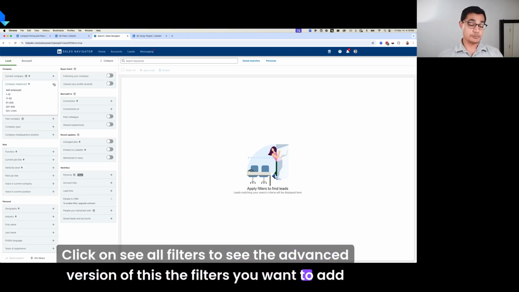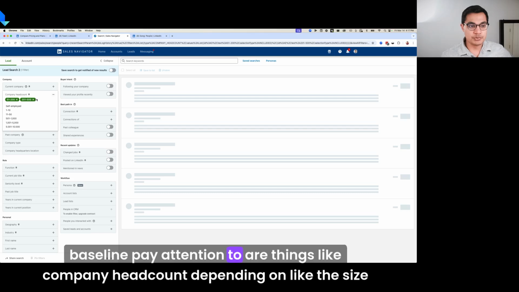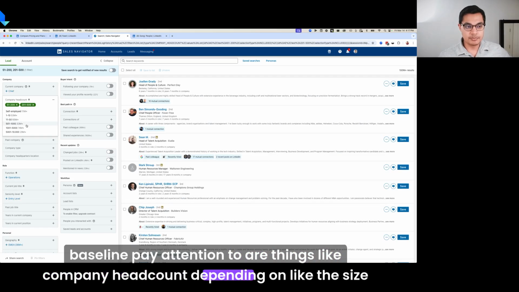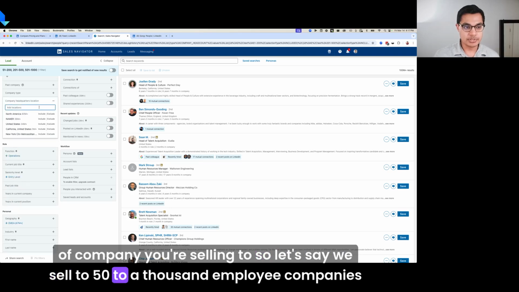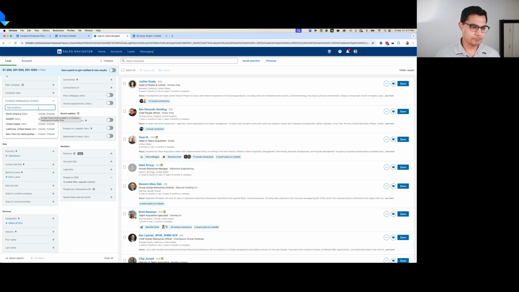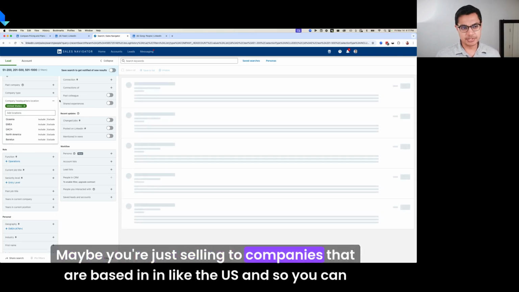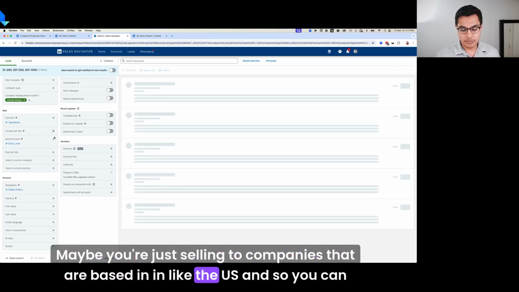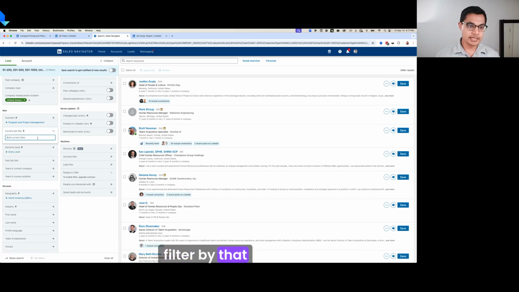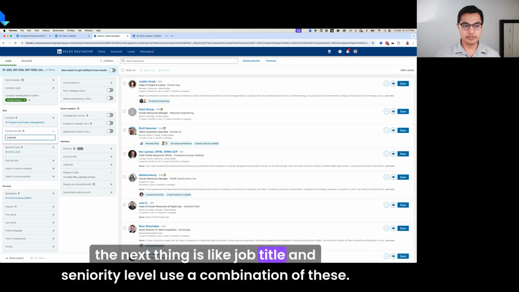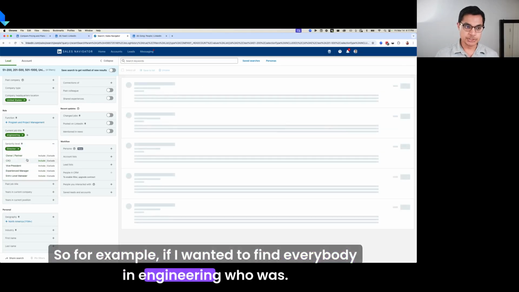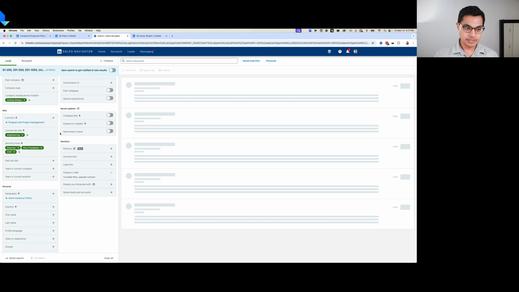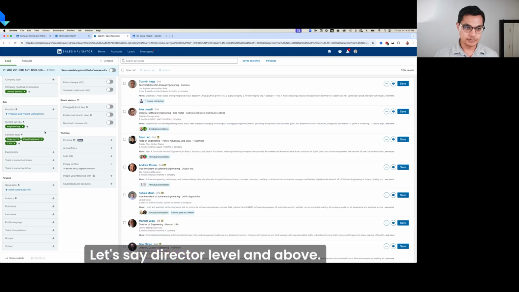The filters you want to, at baseline, pay attention to are things like company headcount, depending on the size of company you're selling to. So let's say we sell to 50 to 1,000 employee companies. Maybe you're just selling to companies based in the US, and so you can filter by that. The next thing is job title and seniority level. Use a combination of these. So for example, if I wanted to find everybody in engineering who was, let's say, director level and above, I could do that over here.